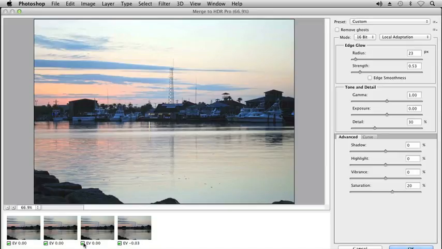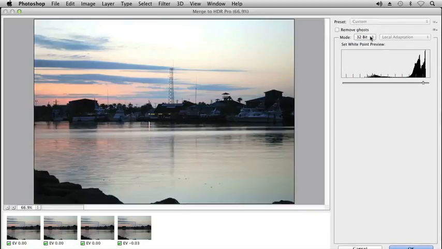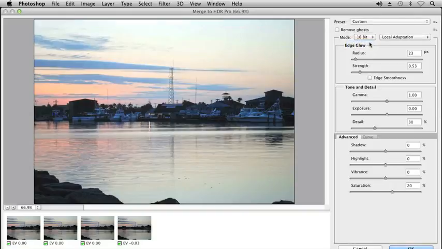On the right hand side of our dialog box, you'll notice there are some presets. There's a preset menu at the top, and then there are some areas that you can customize: your edge glow, your tone and detail, and your advanced. This is for a 16-bit image. If we click where it says 16-bit next to mode, you'll see HDR images can be worked with in 8-bit, 16-bit, or 32-bit. And our options would change based on the number of bits that we're working with. So Photoshop chose 16 bits as our option when it analyzed the photos, and you'll notice at the top it actually created a custom preset.